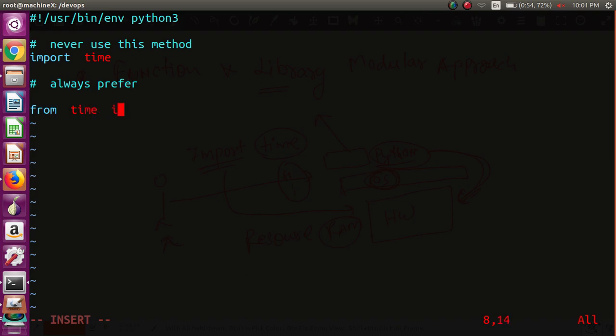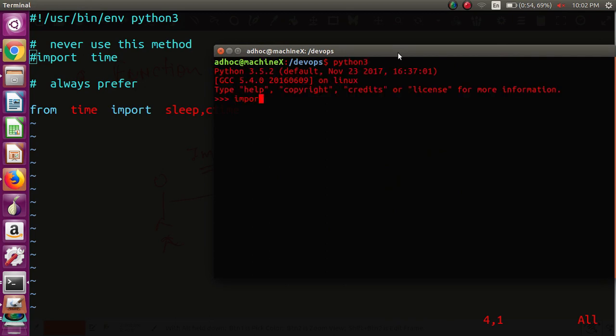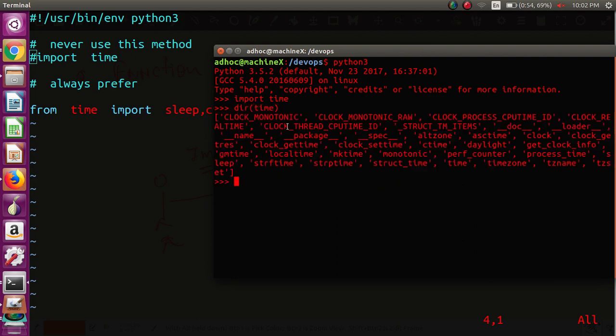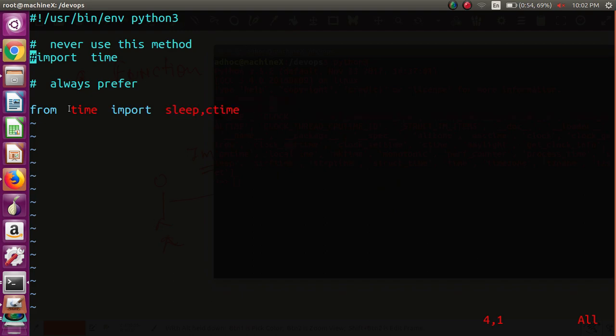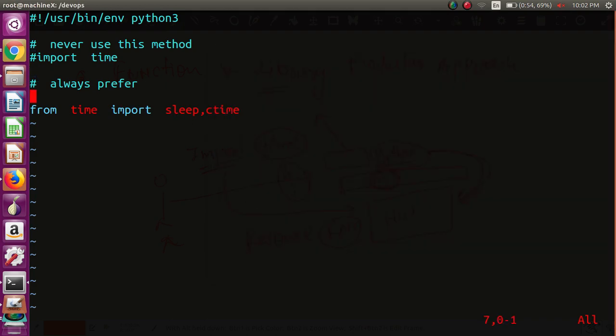So from time I'm importing sleep, comma ctime, like we used yesterday. So we want to use only two functions of the complete time module. I'm making this comment here because if we use the complete name, it is going to load all other packages whatever we don't need. So if you are using this, it is going to load everything. But if we need only two things, the better way to load this particular library or any library is this.